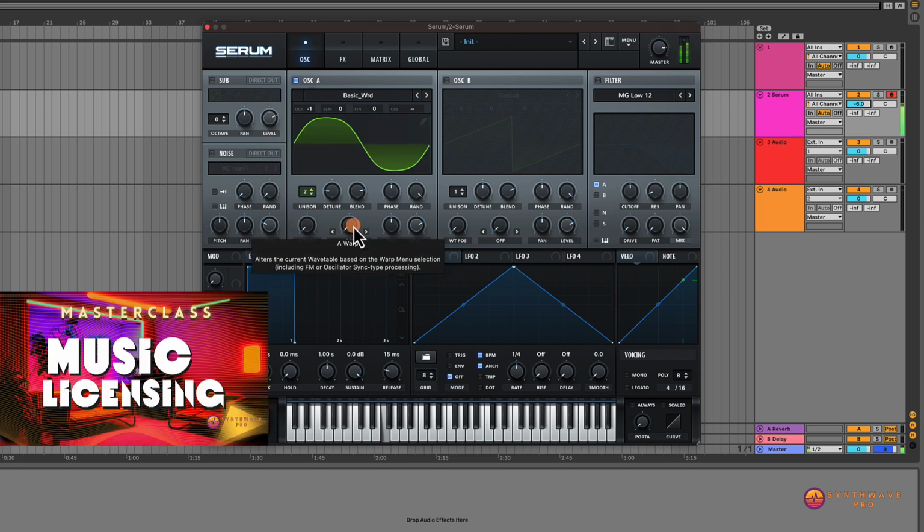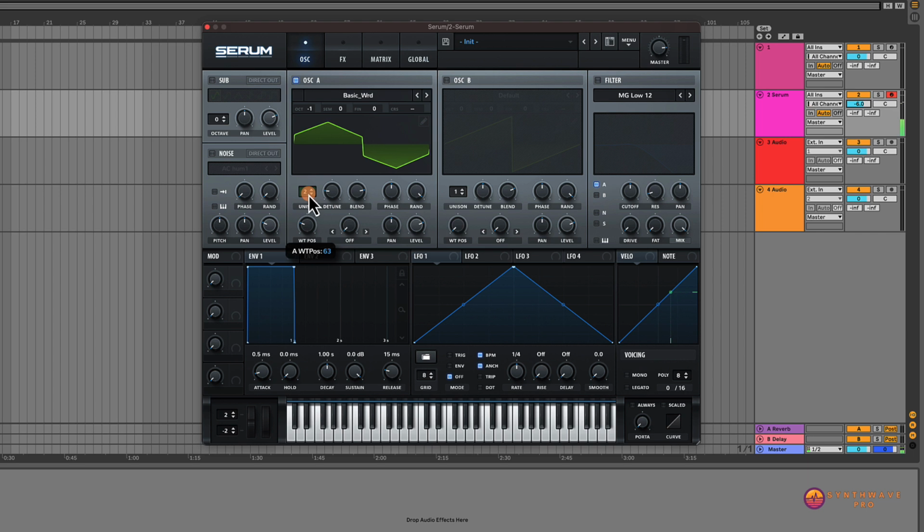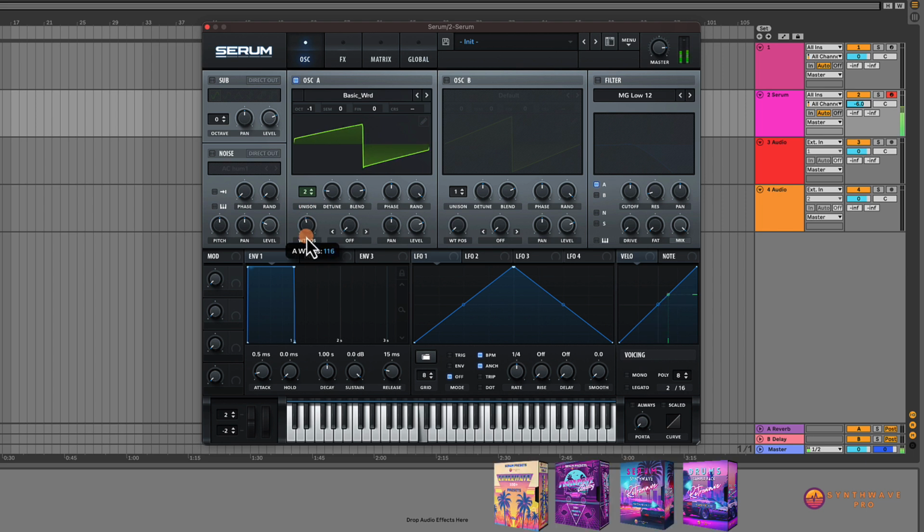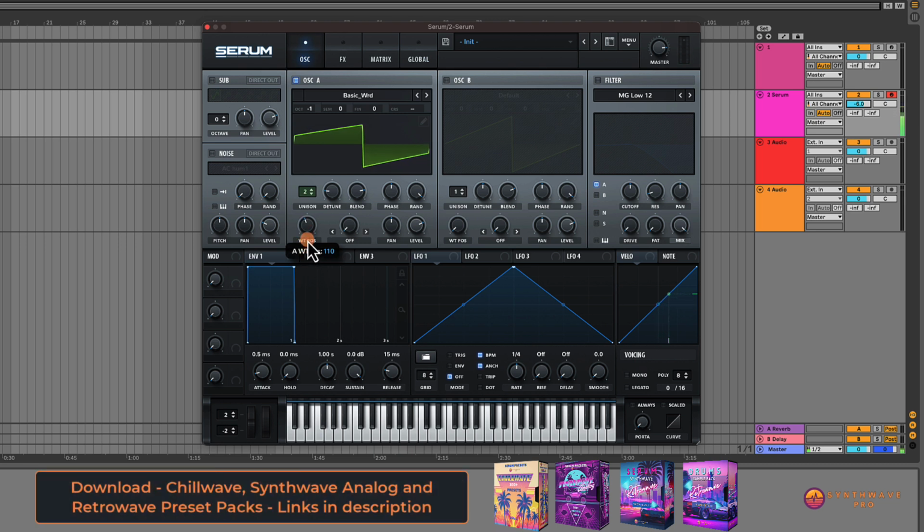And let's play around with the wave positioning here. This is where you get a lot of the character of your sound. And what I like to do is scan through the actual knob here until I get something that sounds decent. And then I'm going to attach an envelope to it. Sounds a little better than this. That's why I'm pushing this up.